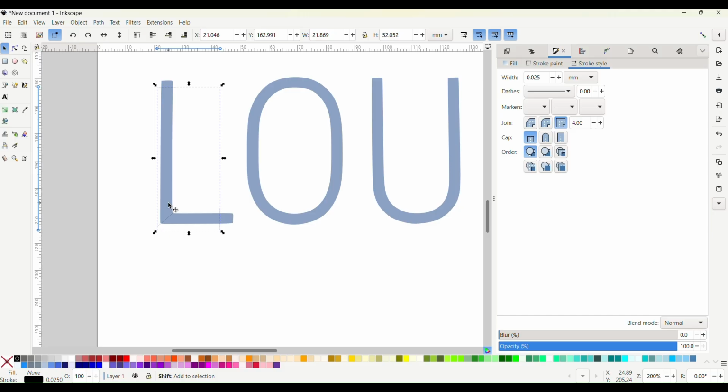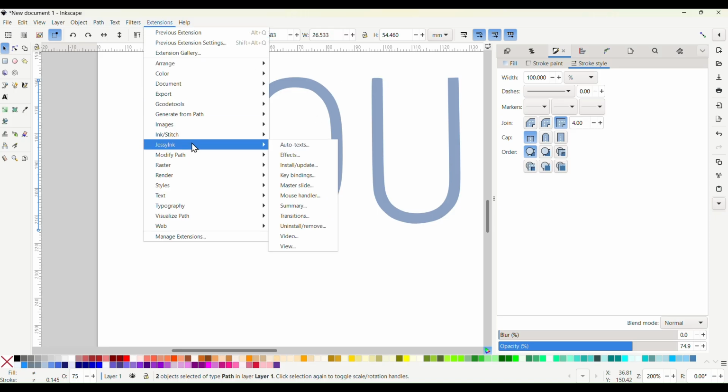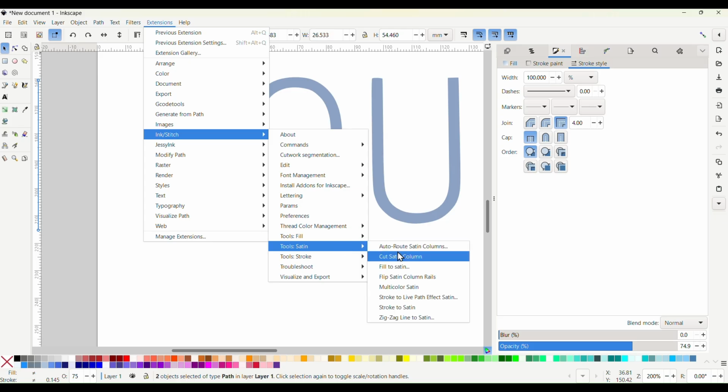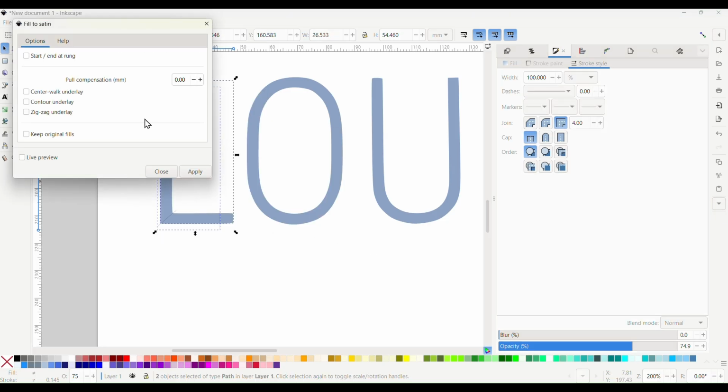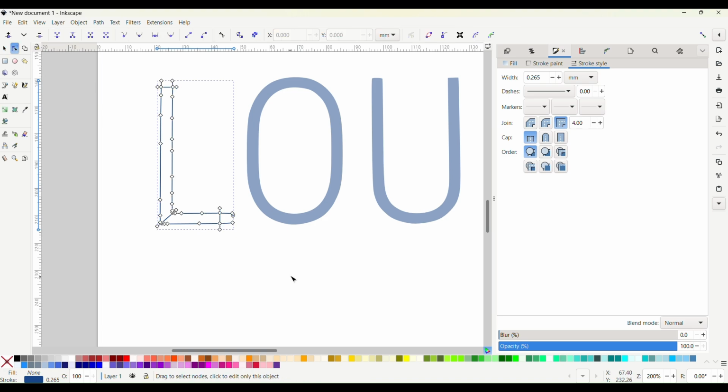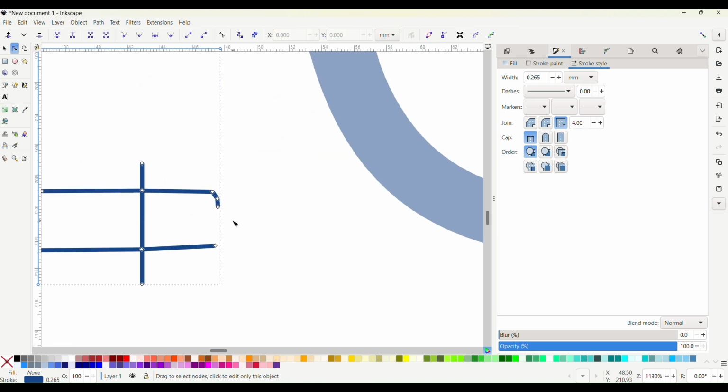With those 3 rungs selected, I am going to hold my shift key and select the fill object, and then we can go Extensions, Inkstitch, Tools Satin, Fill to Satin, and we'll probably just turn on a center walk underlay and hit Apply and turn it off. And there is your stroke, your satin.